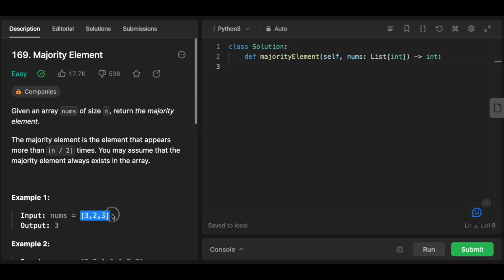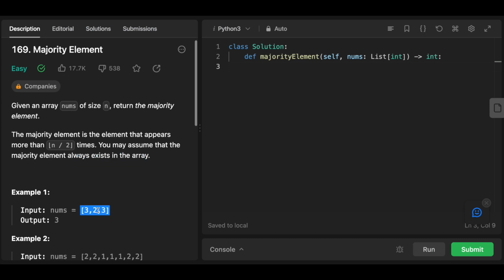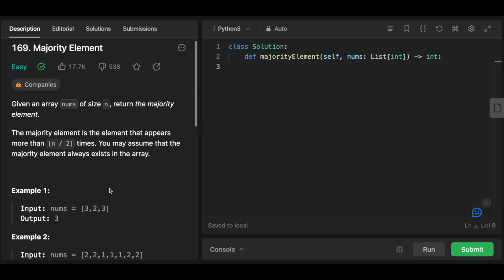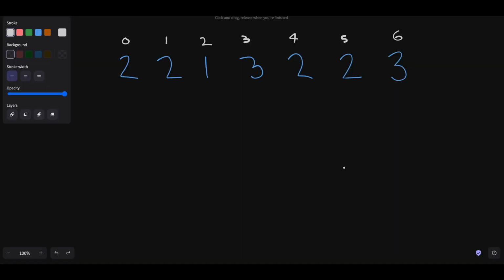So if we have three items, an odd number, the majority element should appear at least twice. If we have an even number, let's say 1, 2, 3, 4, 5, 6, 7, so this is odd. But let's say we just had 6, we need the element to appear more than half. Half is 3, so it should appear at least 4 times. All right, let's take an example here.